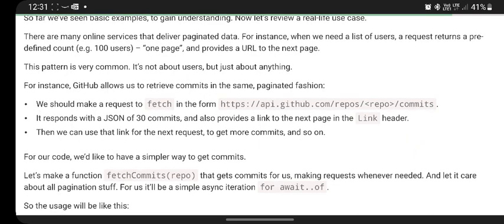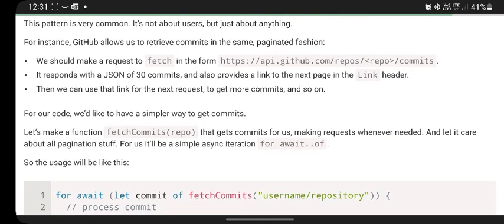We should make a request with fetch in the form https://api.github.com/repos/repo-name/commits. It responds with a JSON of 30 commits, and it also provides the link to the next page in the Link header. Then we can use that link for the next request to get more commits, and so on. In our code, we would like to have a simpler way to get commits.